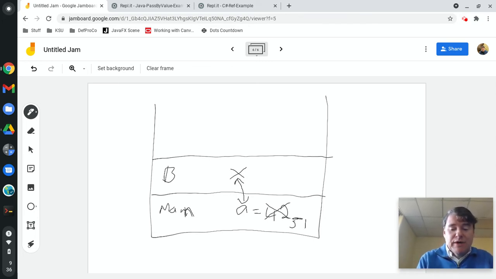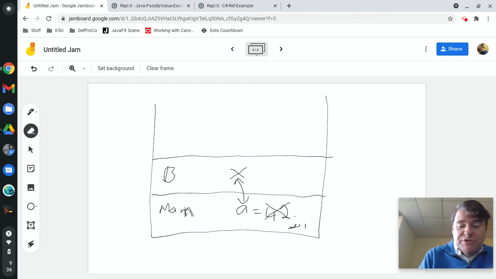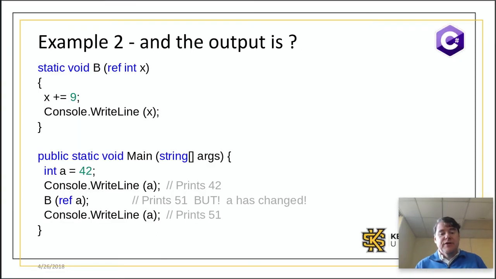But you can see what happened here. I followed my little arrow that connected the two bits, and you can see that both x inside of B and also a inside of main are now valid, are equal to 51, which is written so badly I'm going to rewrite it because goodness gracious. All right, so now back over to our code.